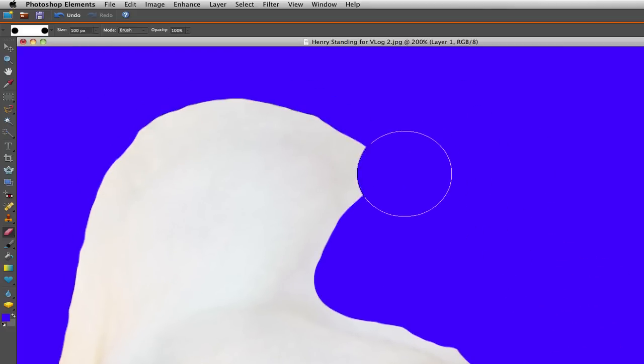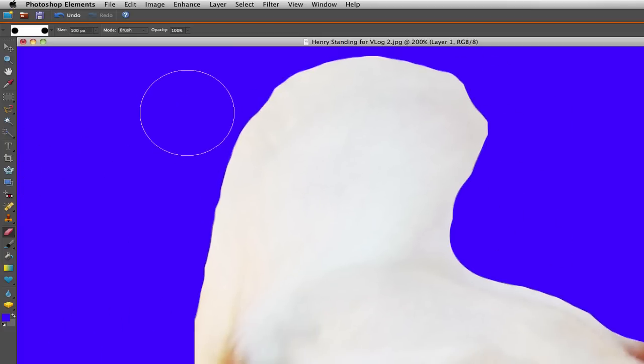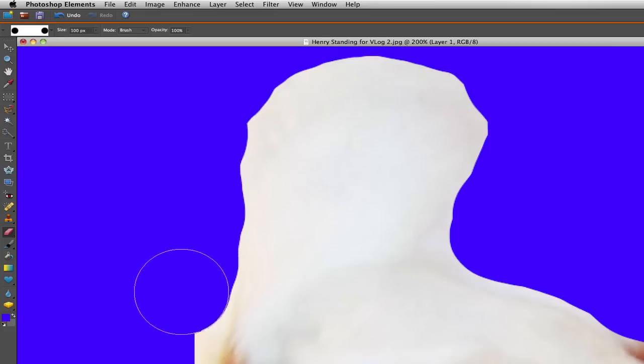Okay, again, the key thing that we're trying to do here is preserve the shape. Now, because his arm is white and his body is white, it's a little bit hard to see exactly where his arm begins and ends. But what we're going to try to do is get pretty close.